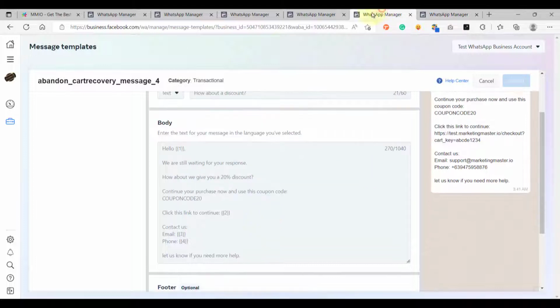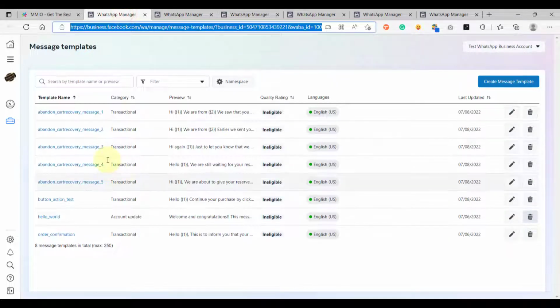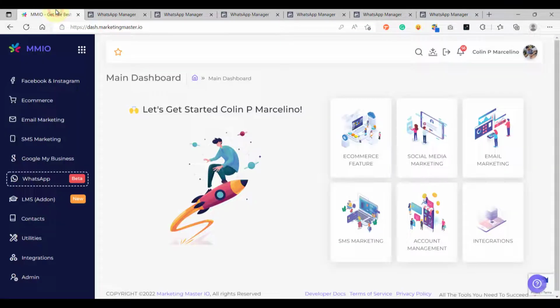Once you get all of your WhatsApp templates approved, you can then use it for your abandoned cart WhatsApp notifications in your e-commerce store. So here I have 5 messages all approved. Now let's learn how to use these templates for our WhatsApp sequences. First, let's go back to our MMIO dashboard and go to WhatsApp. We're going to create a flow.